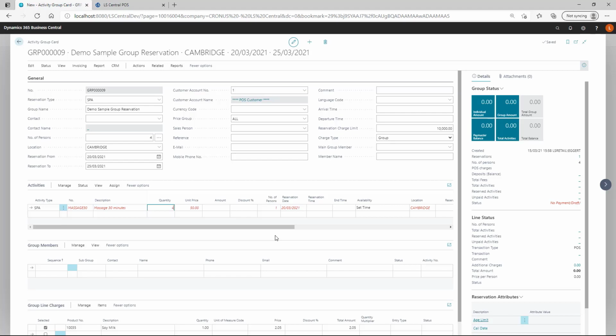I would normally set up the number of bookings I want to book here, and those are going to be 4 for these 4 people. And I can change the price and set discounts if I have the right to do that. And at this point, I can set the time of the booking.